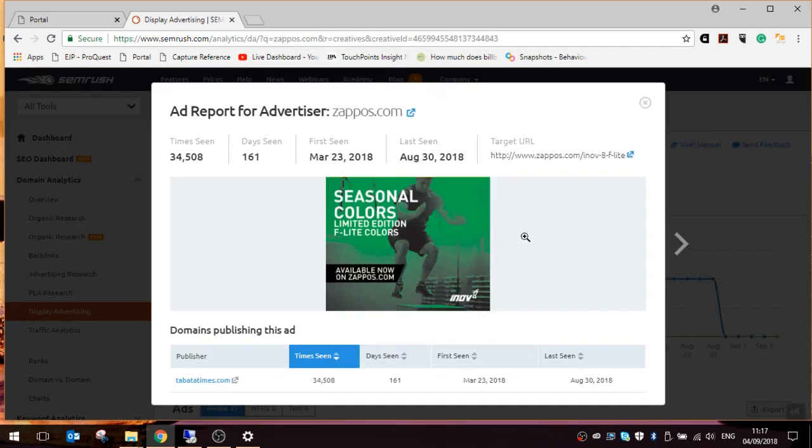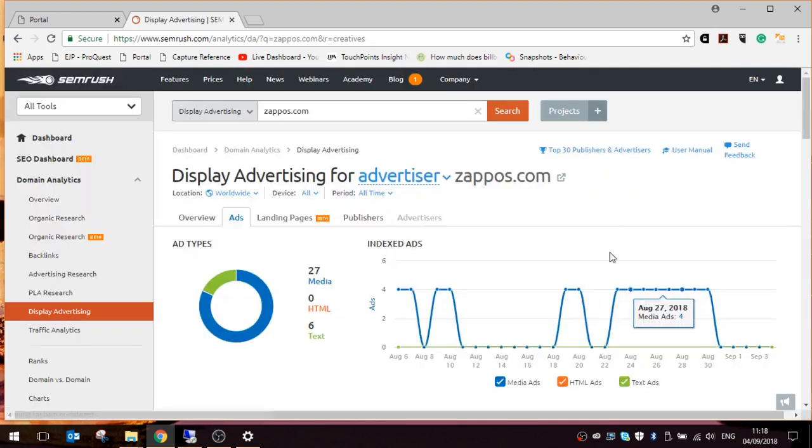The campaign period for this particular advert, okay, it was first seen on March the 23rd and it was last seen on August the 30th. So it's run for approximately 6 months so far, this particular campaign. You can see how many times it's been seen. And you can see the website address that it's actually directing the audience to.